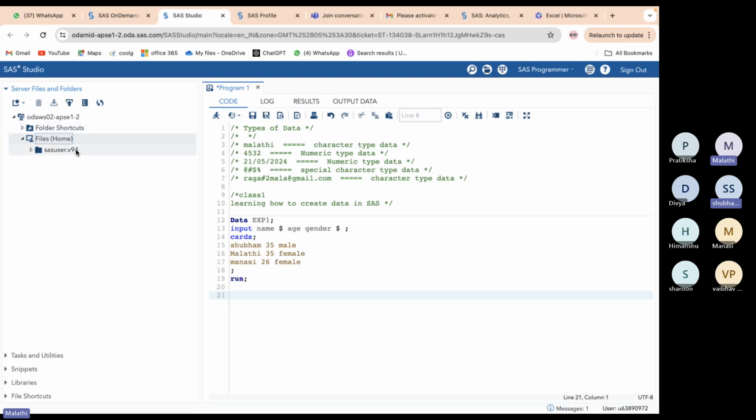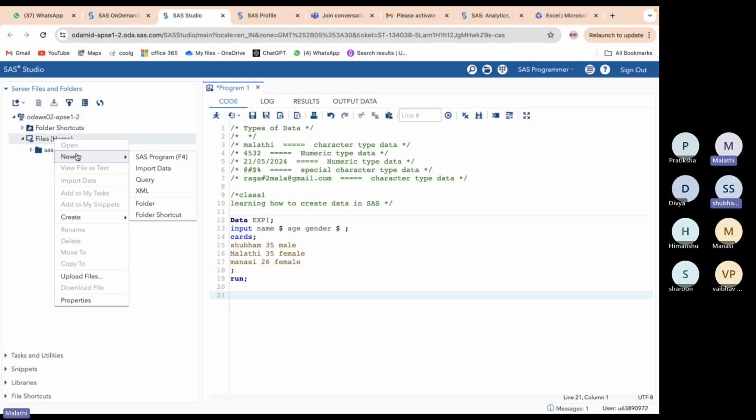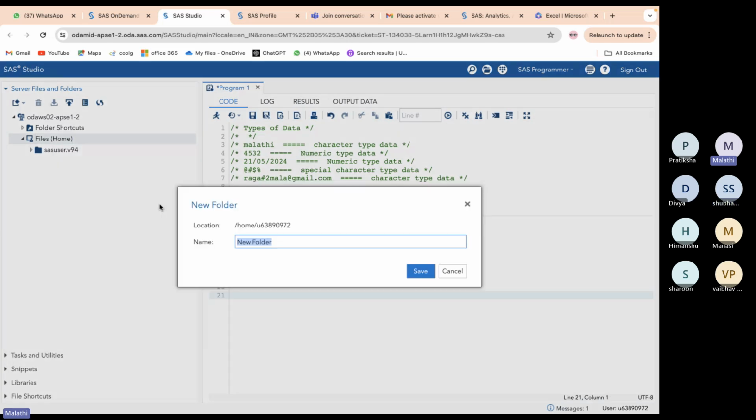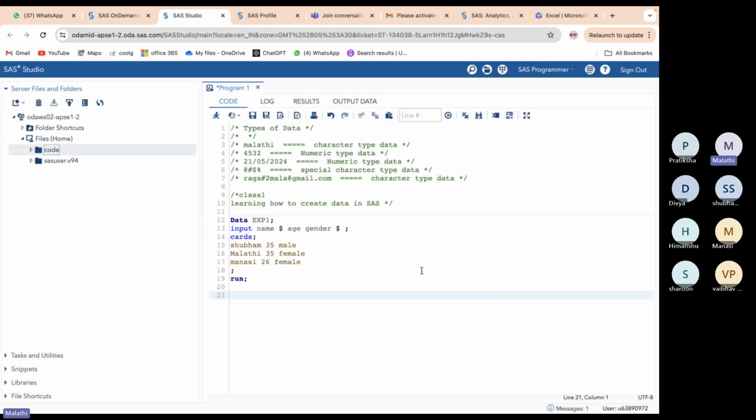Now do a right click on this. Click on files and do right click. Not on this folder, not on SAS user. Click on files. Click on new folder. Choose folder. Simply write code. Can I save it, sir? Yeah. Now you can see, guys, a new folder got created.